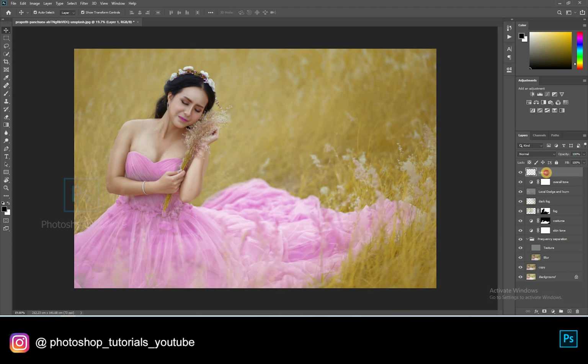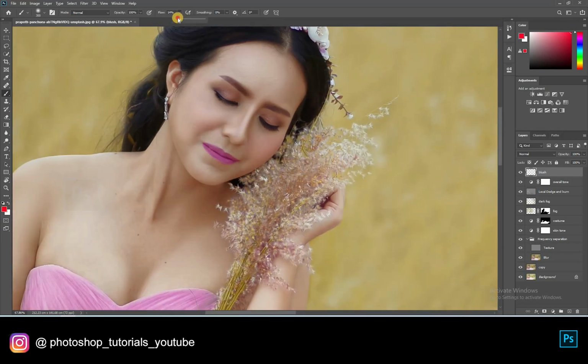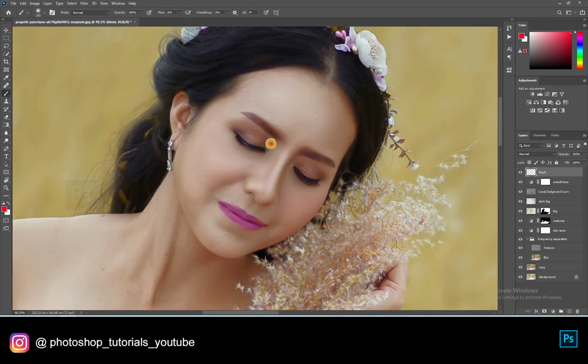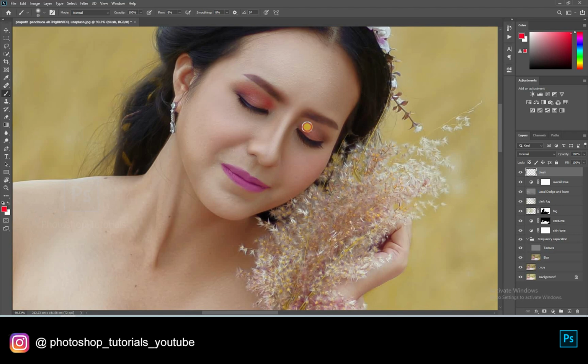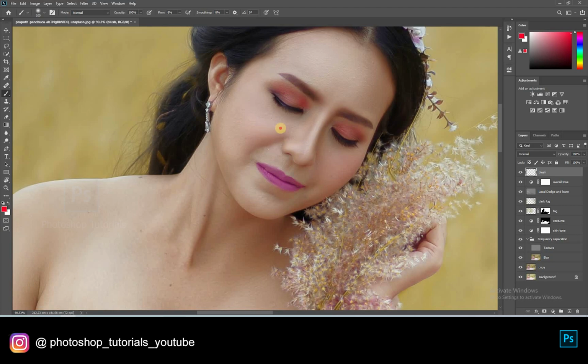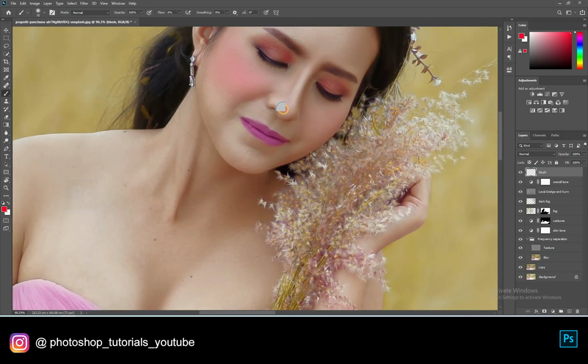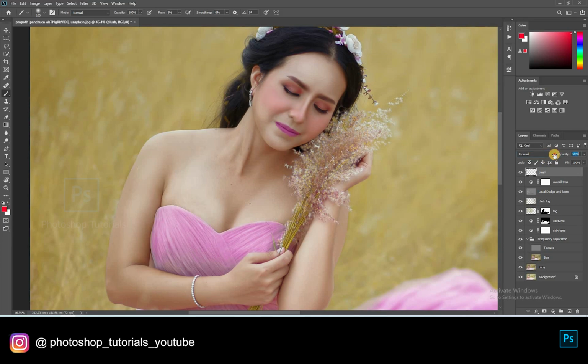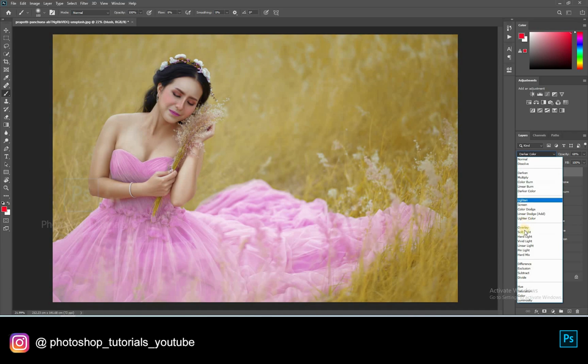Let's add some blush to the subject. Open a new layer. Select the brush tool and choose red color from the color palette. Brush setting, opacity 100%, flow 1% or changeable accordingly. Start brushing on the nose and on the cheeks gently. If overdone, decrease the opacity to look natural. Change the blending mode to soft light.